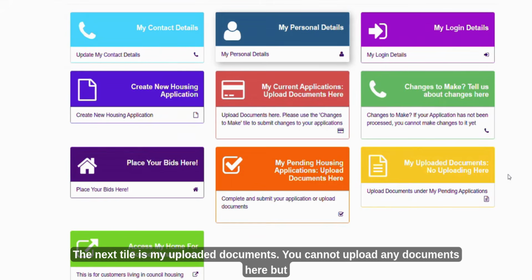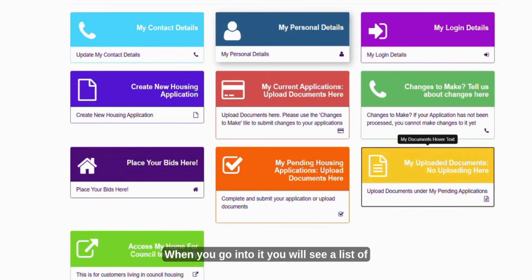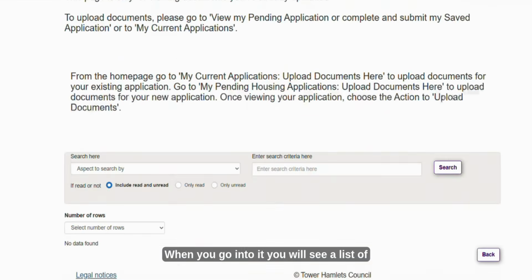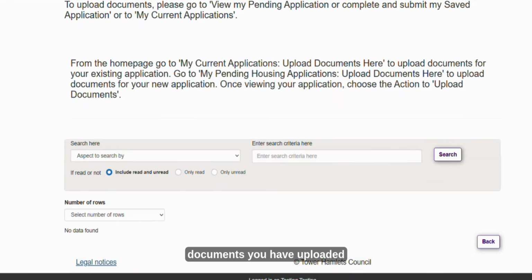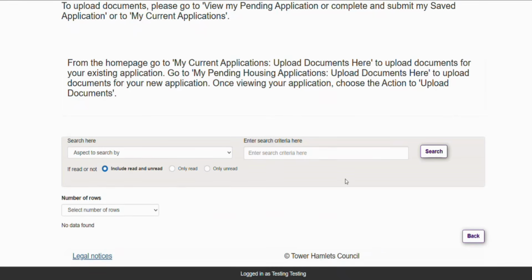The next tile is My Uploaded Documents. You cannot upload any documents here, but you can see all the documents you've previously uploaded and any correspondence that we may have sent you. When you go into it, you will see a list of documents you have uploaded, and there is a filter at the top here, so you can filter to see just the things that you need to see.